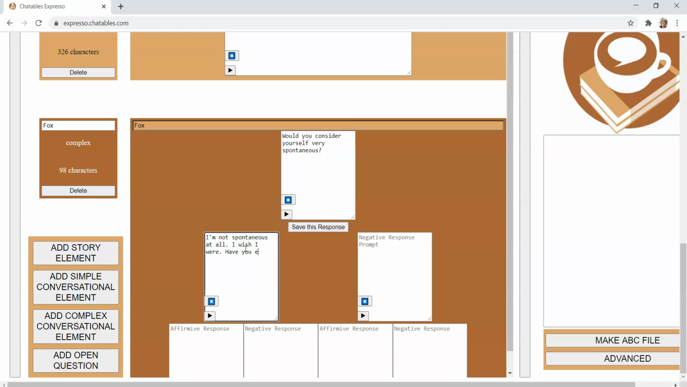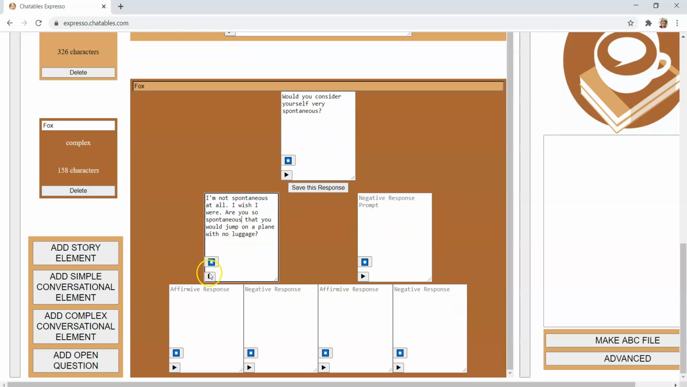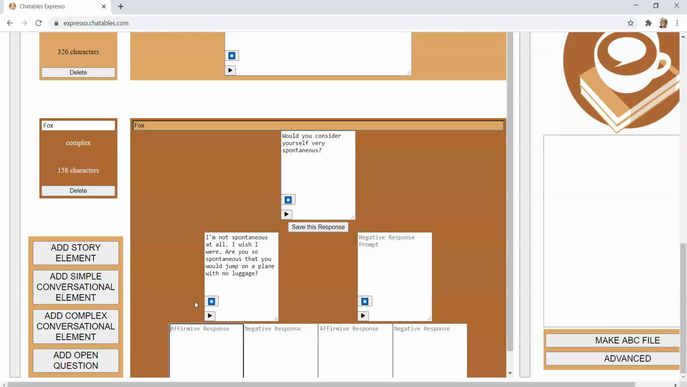Have you ever, maybe it's say, are you so spontaneous that you would jump on a plane with no luggage? Okay, that's kind of a weird question, but let's just go with that one, because this assumes that they have responded, yes, they are spontaneous. And if they say yes, then she'll say something like, you're quite the risk taker. And I really admire that.